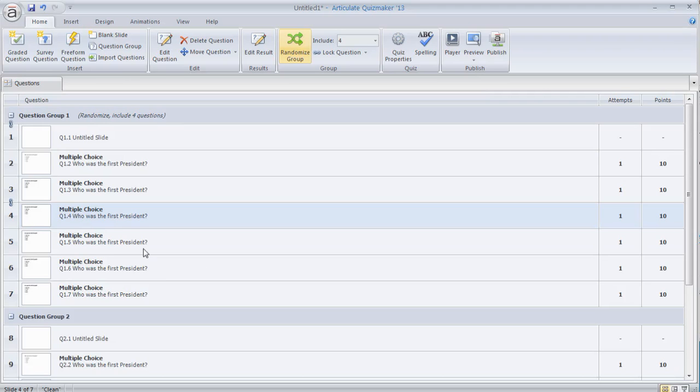We'll look at some of the other things in the other tutorials, but that's basically it as far as a basic overview of Quizmaker and what you have here in this manager window.